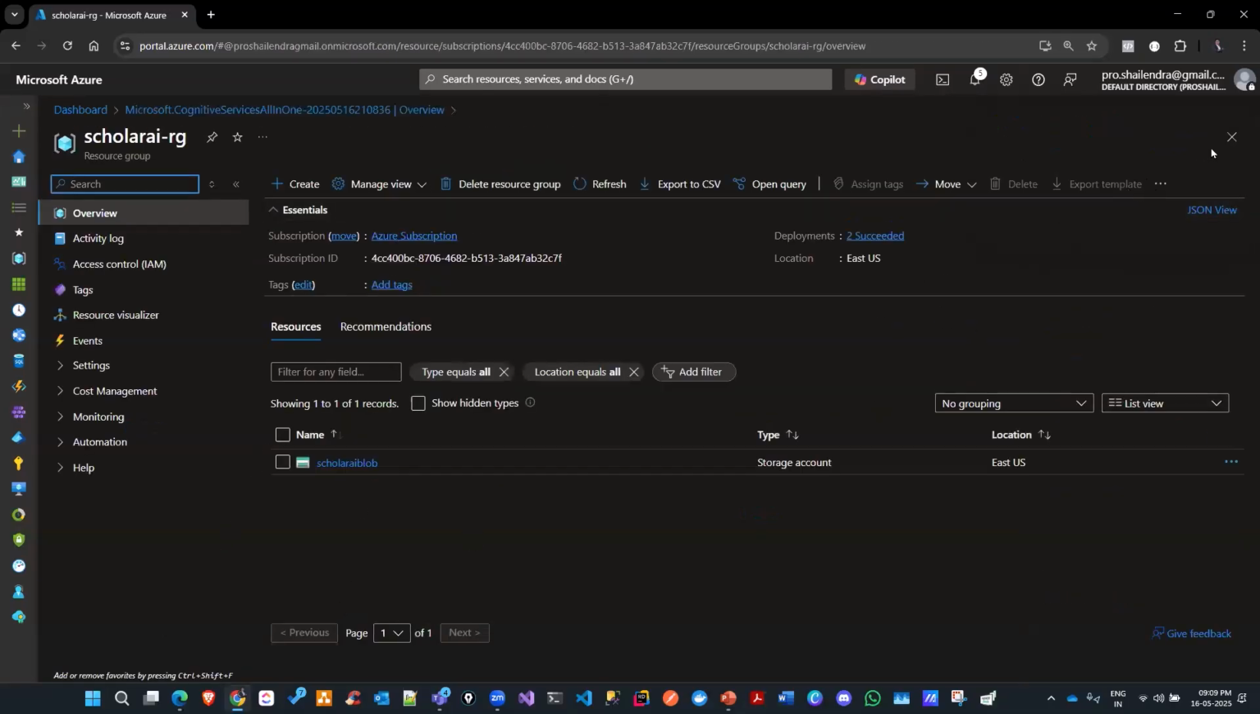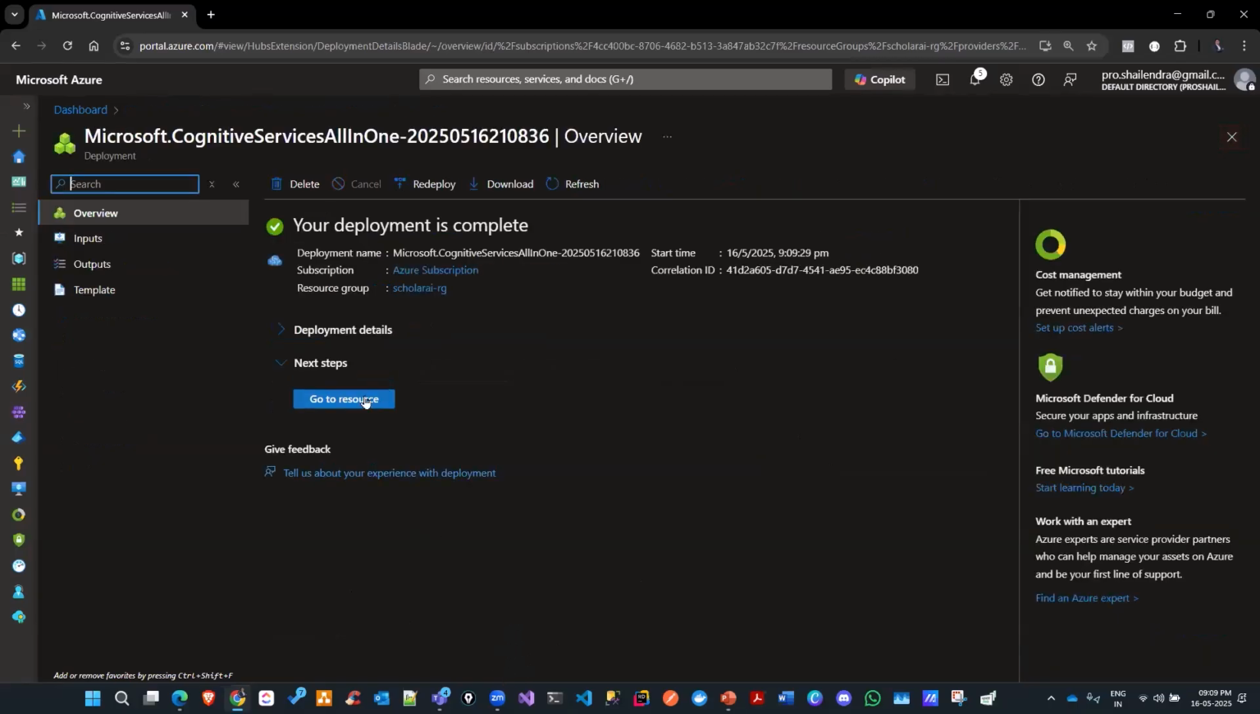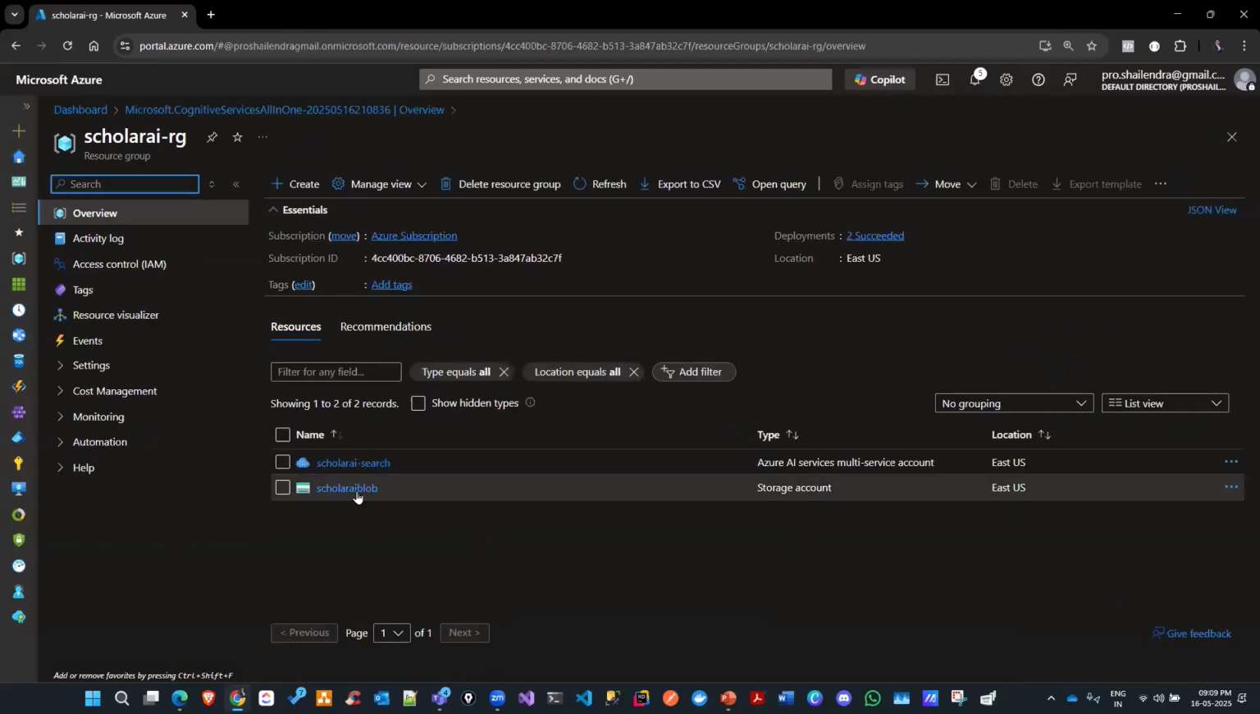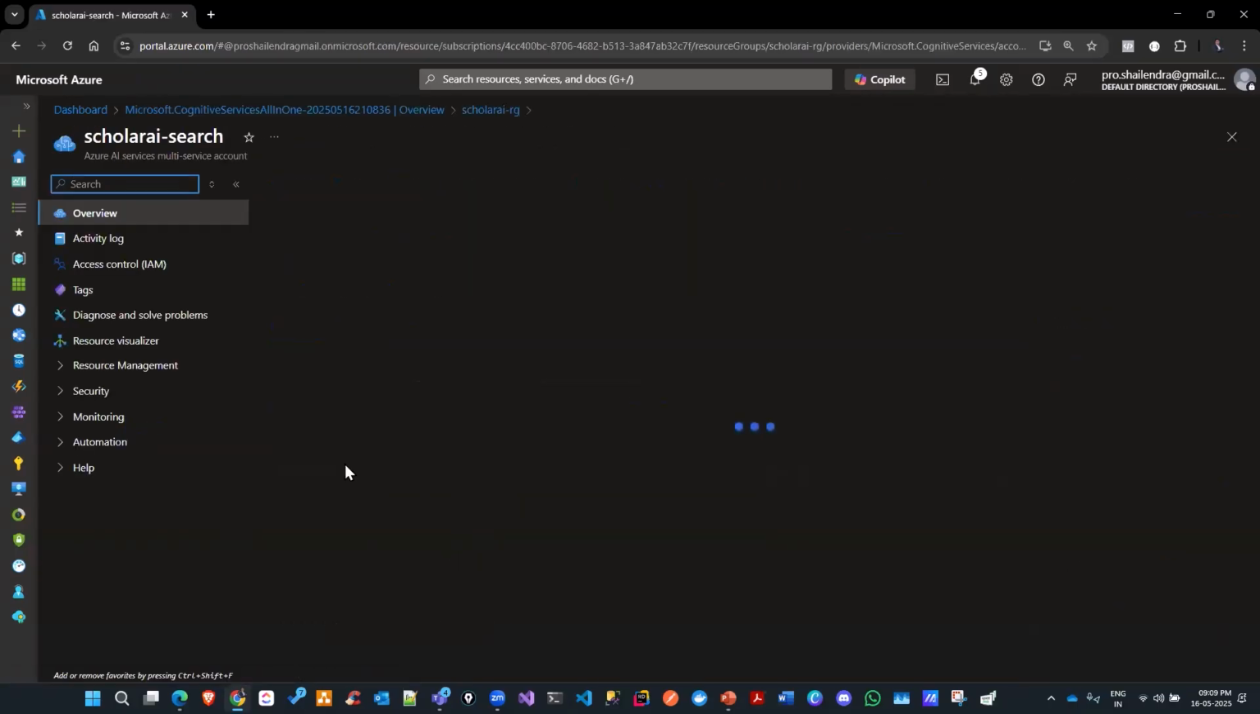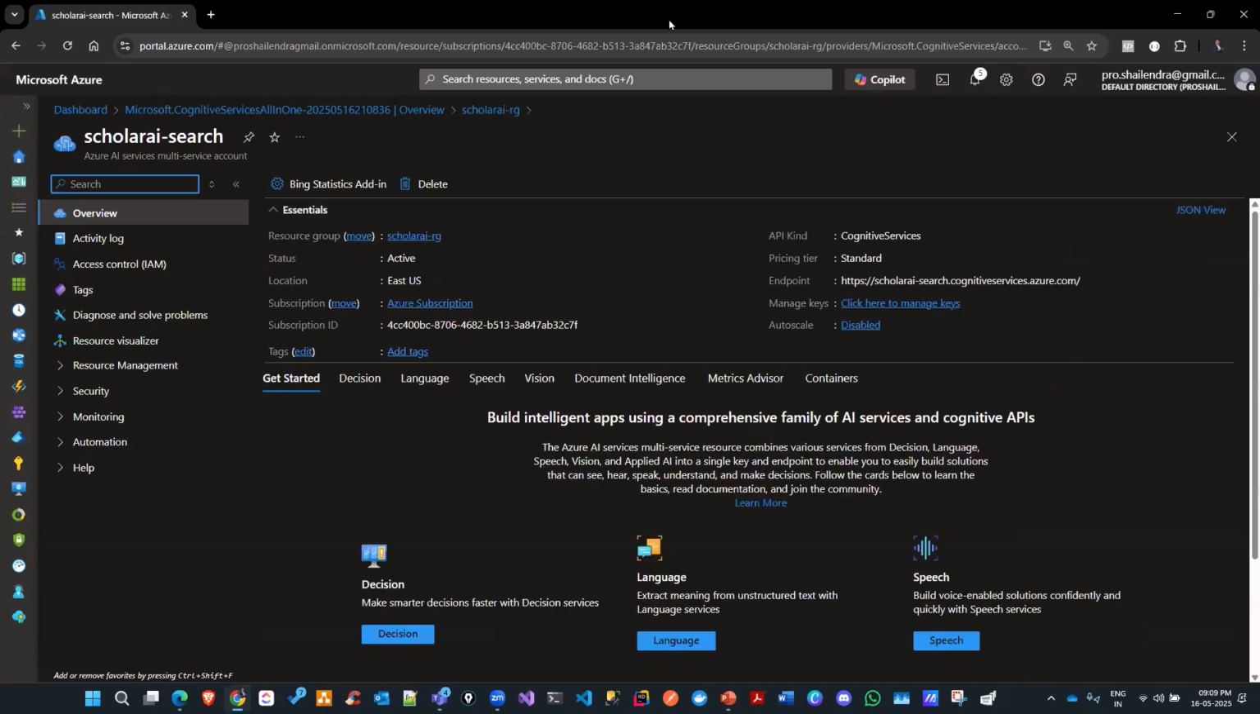Now in this Azure AI Search, we need to create the index. So let me create the index for this Azure AI Search now. Here we have the option to create the index.